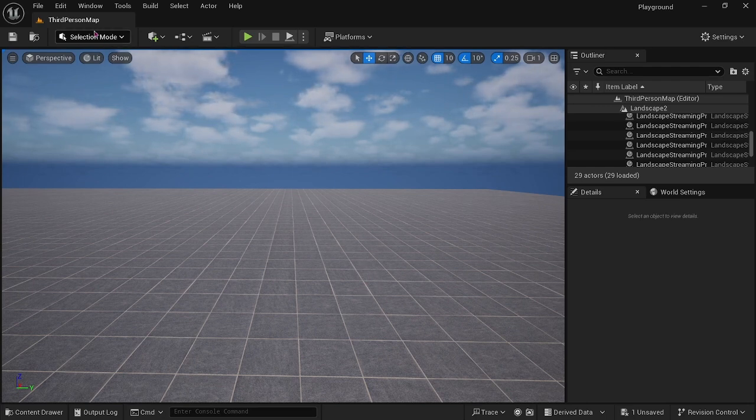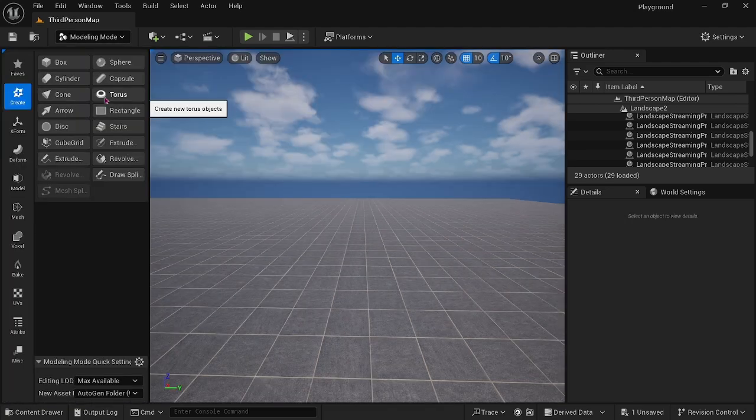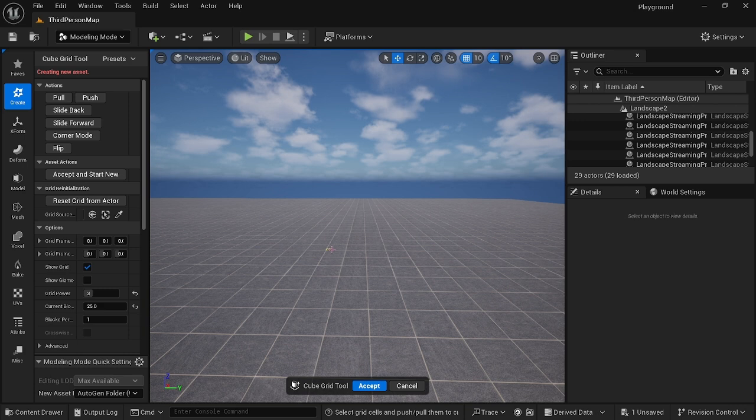So in order to get to that, we're going to come up to where it says selection mode. We're going to click on selection mode. We're going to come down to where it says modeling. You can also press Shift and F5. From here, we're going to select the cube grid here. And it's important with the cube grid to make sure that nothing is selected when you start using it.